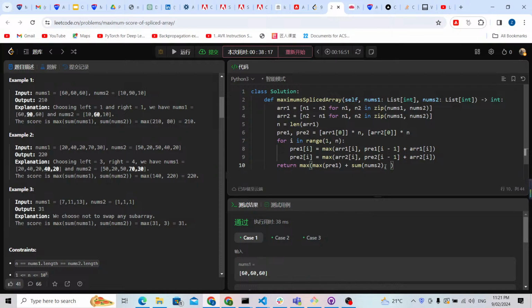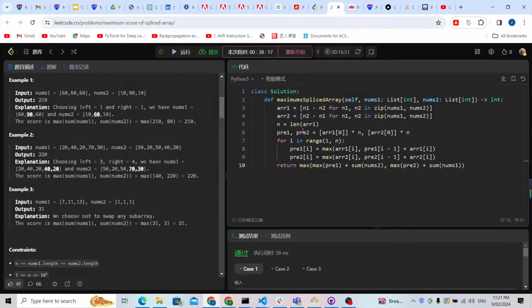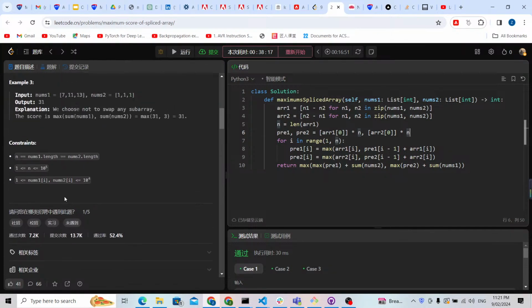Let me copy it. It's going to be totally the same. So here it's going to be the maximum of pre2 plus the sum of n1. Actually, this is the entire code. It is not so long, and the coding is not so difficult. Everything is just template, and the time complexity is O(n), and n is a very small value, 10 to the power of 4, the length of the array.